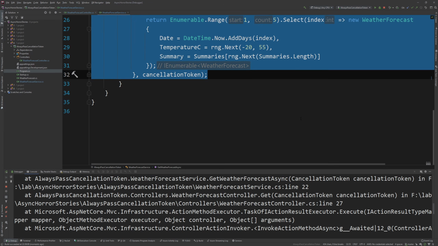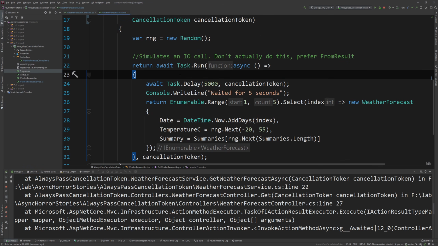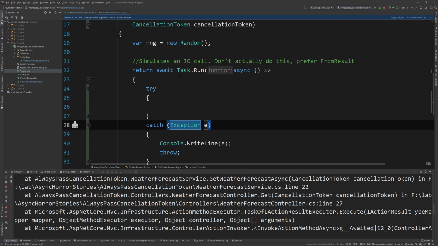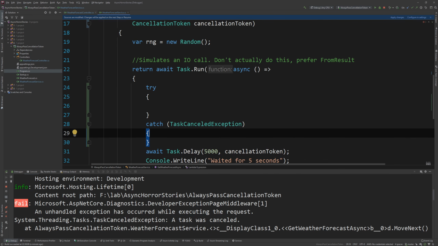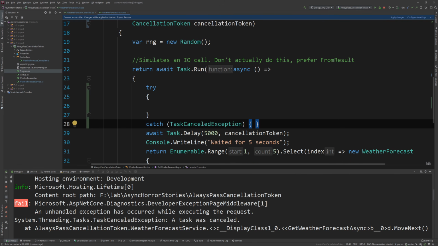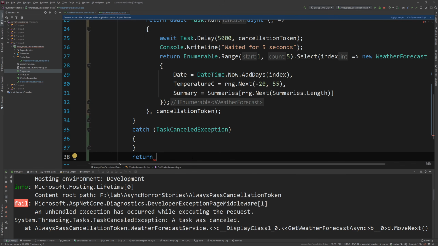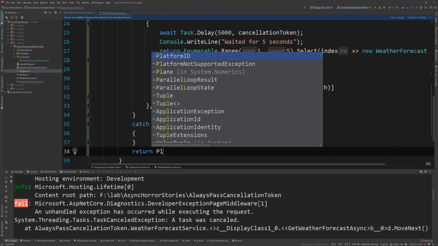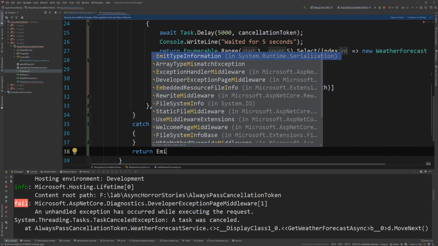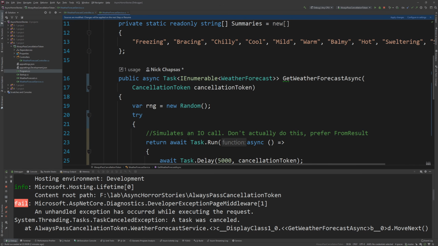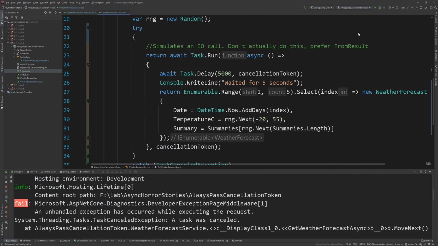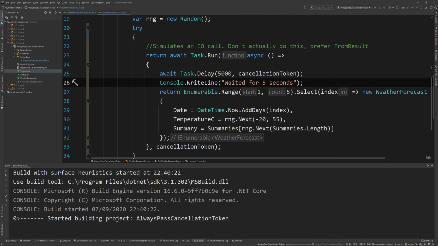To simulate that, what I can do is I can run this, and I can get the name of the exception here, so task cancel exception, and say that I don't really want to act on it. Let's just silently cancel it, and let's return an empty enumerable. So Enumerable.Empty of that type. You can handle this any way you want. It doesn't really matter.